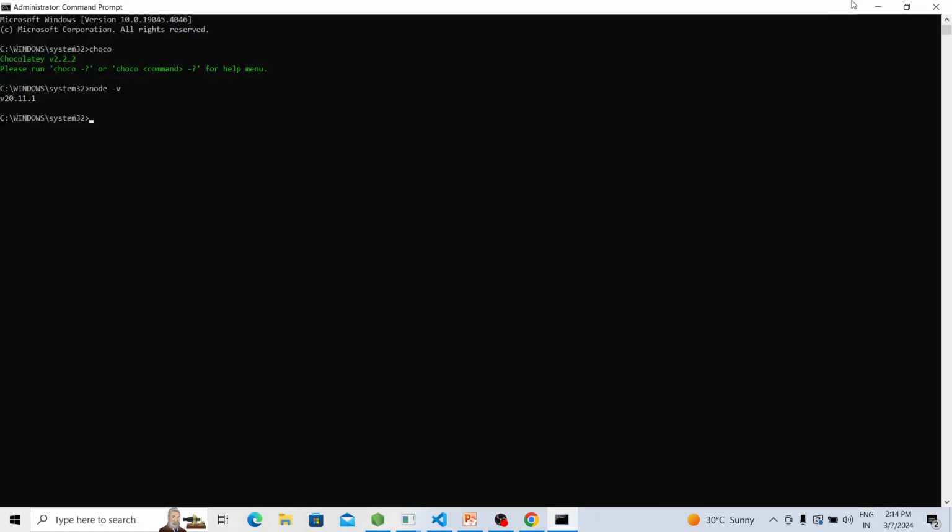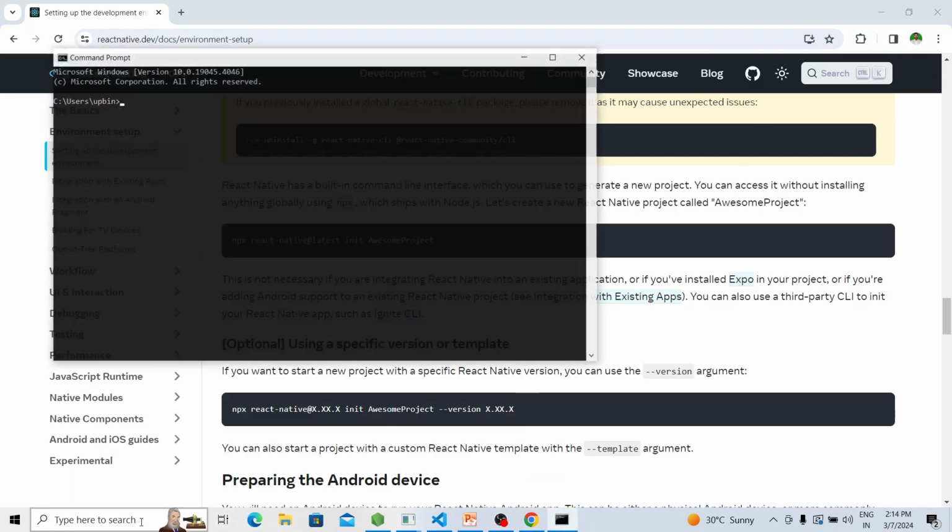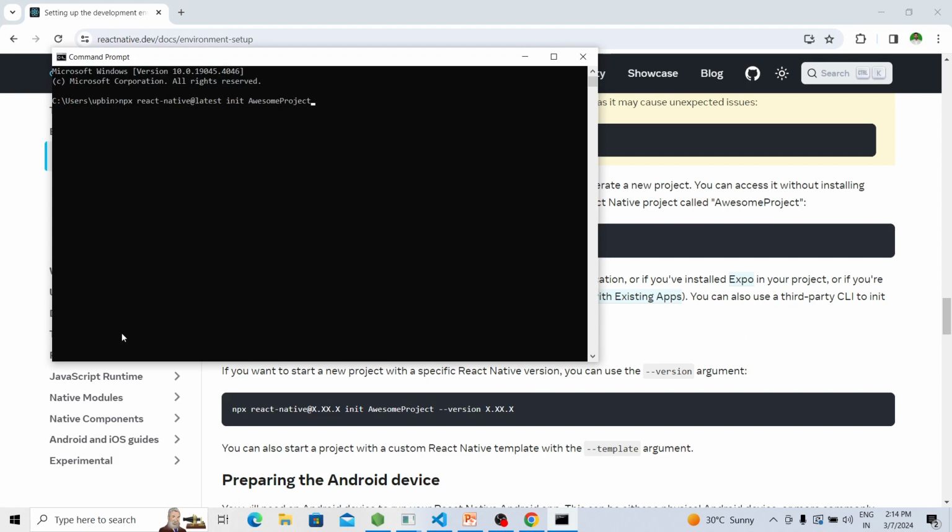and here close this. First of all I close this, and open my cmd. You have to paste this, and this basically creates a React Native project. So I already have a React Native project with the name first project, like this. I have already created it.